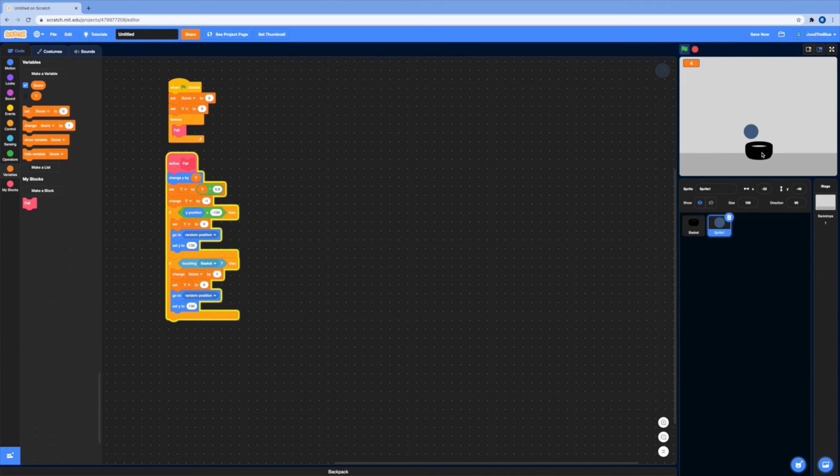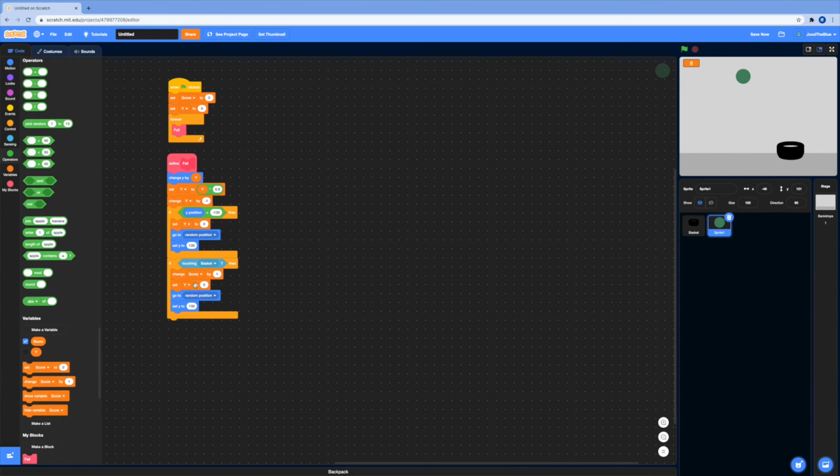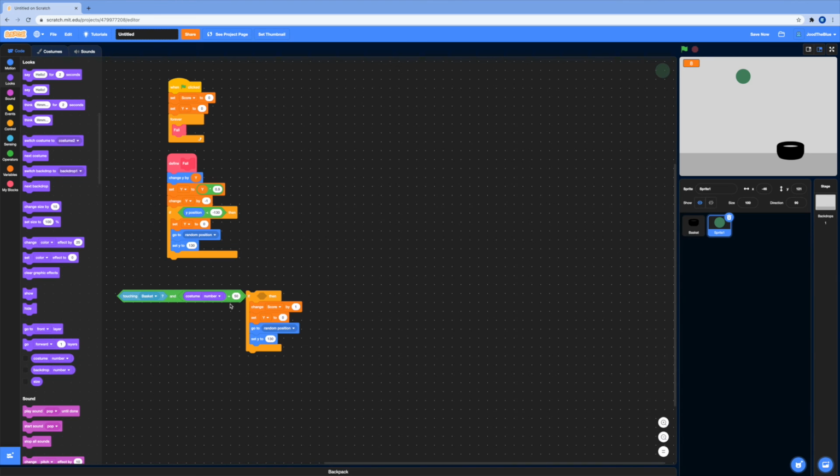Now, if you want to make more costumes with a variation of points, you can make a new costume and make this. I'm gonna make it a red ball. And another one, which is a green ball. So we're gonna take this script, take this out, take an and from the operator section, put it in the left side, and we're gonna take an equal, and then we're going to go to looks, drag in a costume number equals to 1.